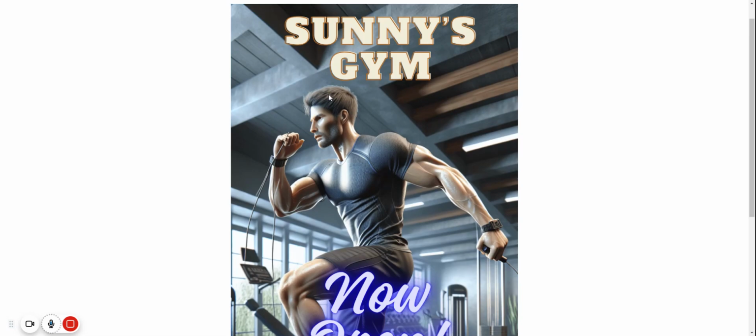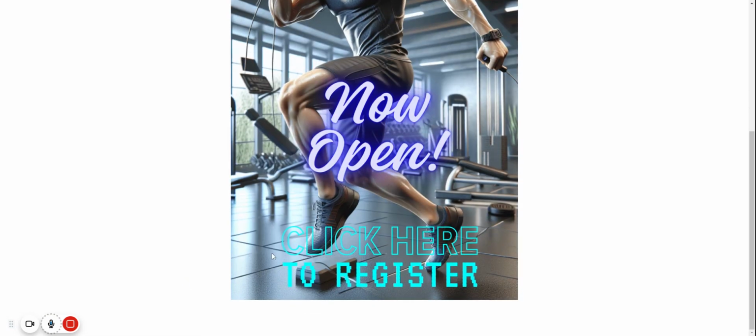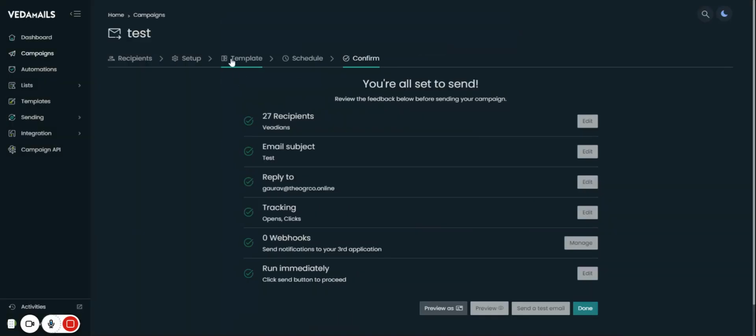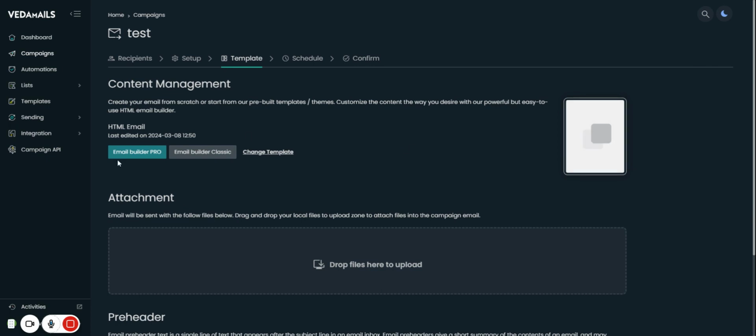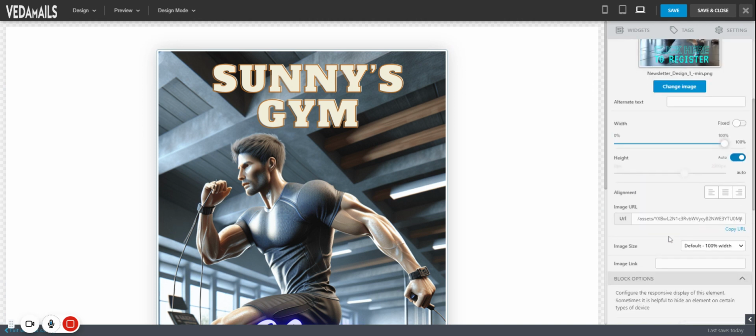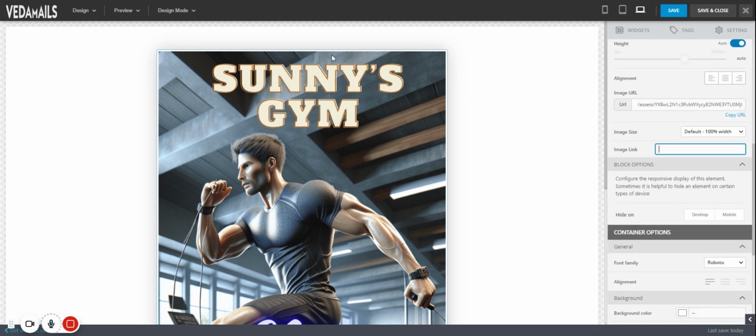And do not forget to add your link on your image or on your CTA. If you have a separate CTA, you can add the link on the separate CTA, or if you have one image, just add the link on the one image. I have this one image, and if I want to add the link on this image, let's get back to the designer. Here I'm going to click on this email builder pro, and I want to add a link on this image. So let's quickly add the link, test link.